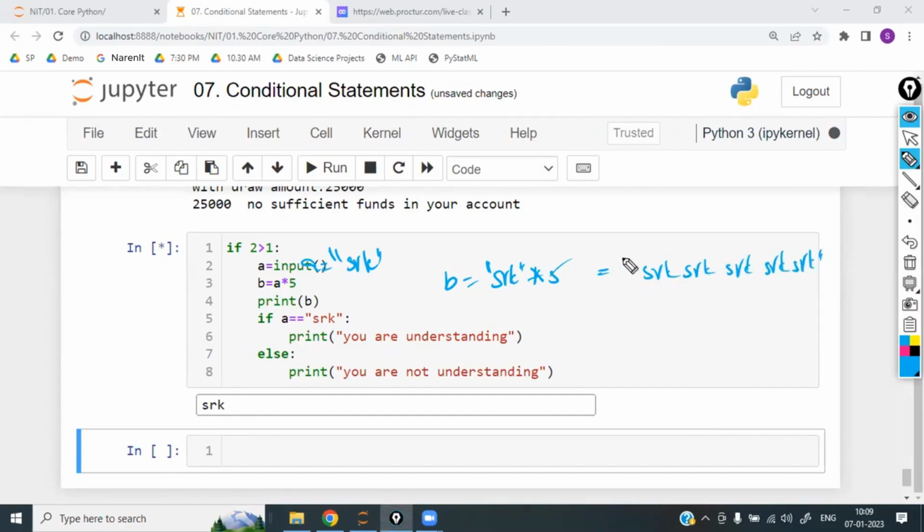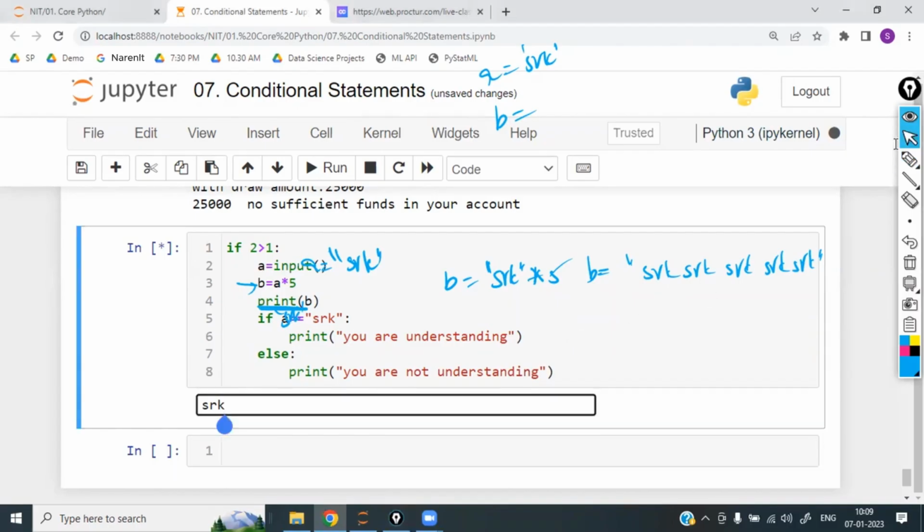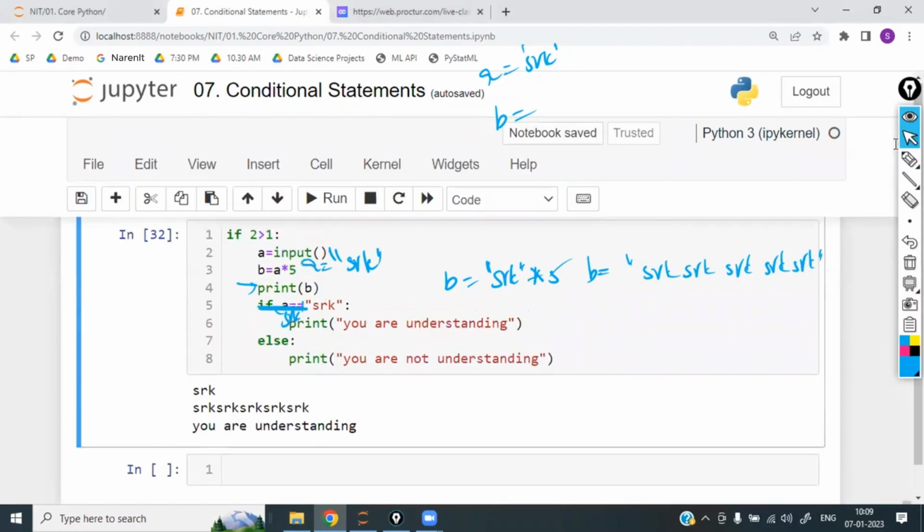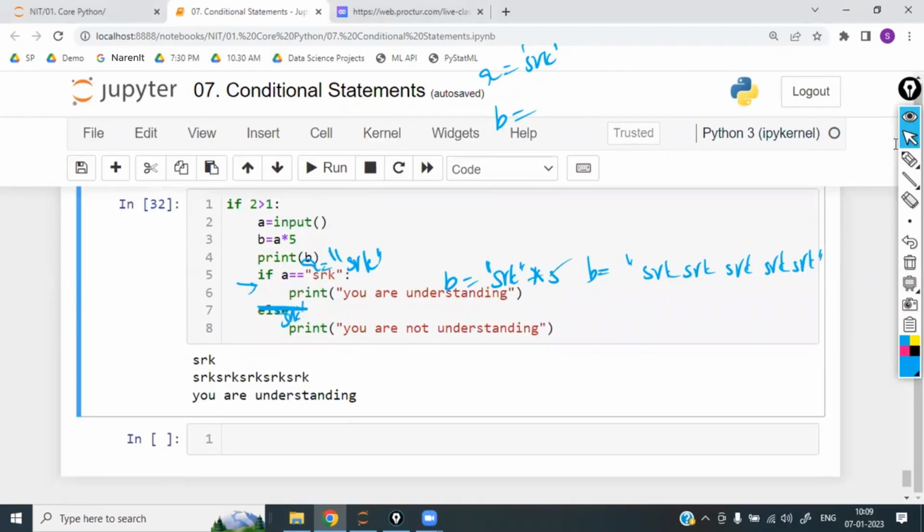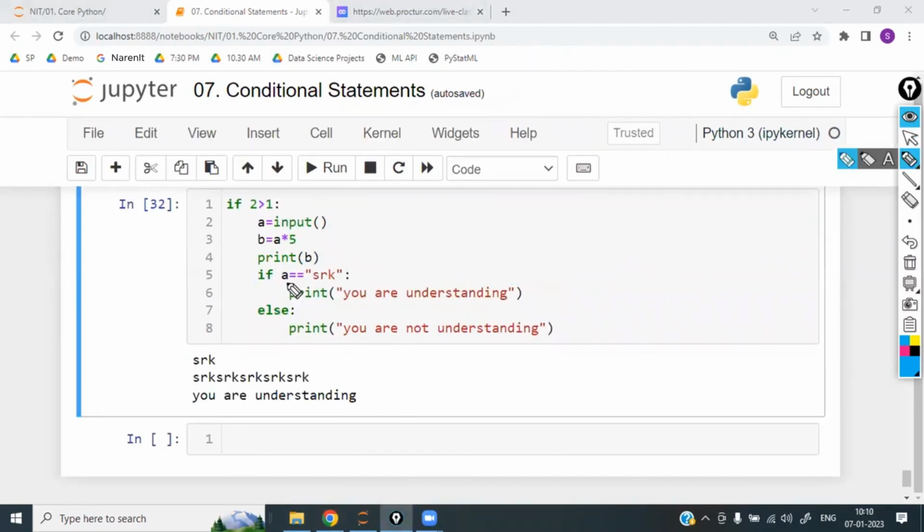Now this is B, the third line. After 5 times SRK is stored in B, I am asking print B. Whatever is in B has to be printed. After that, A is a single SRK, B is 5 times SRK. Now if A is equal to SRK, string of SRK is equal to string of SRK. For example, here I have entered SRK. So first the B value is printed. After that it prints you are understanding, because this condition is also satisfied.